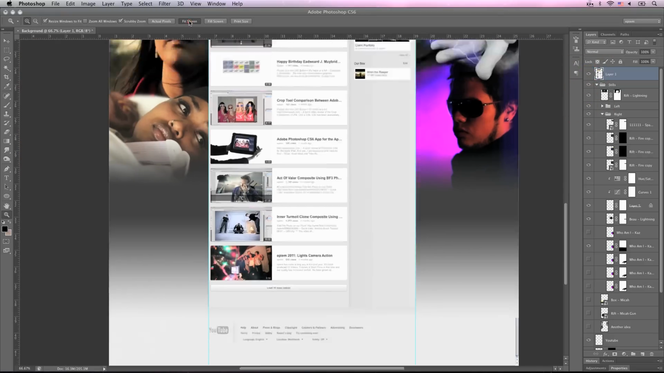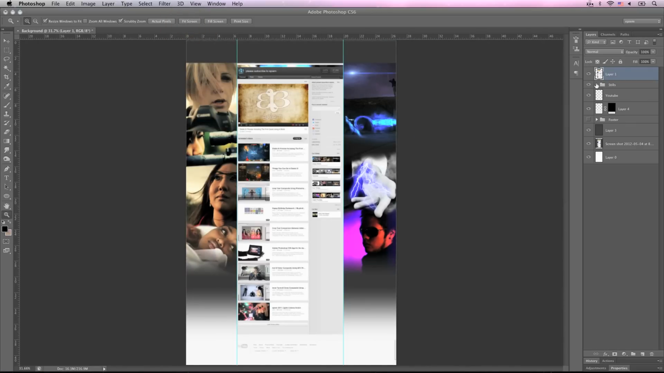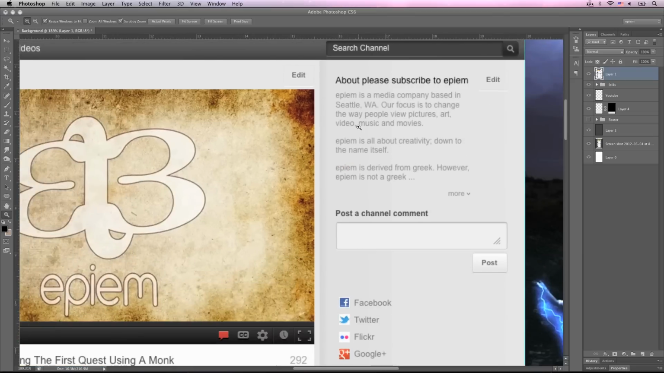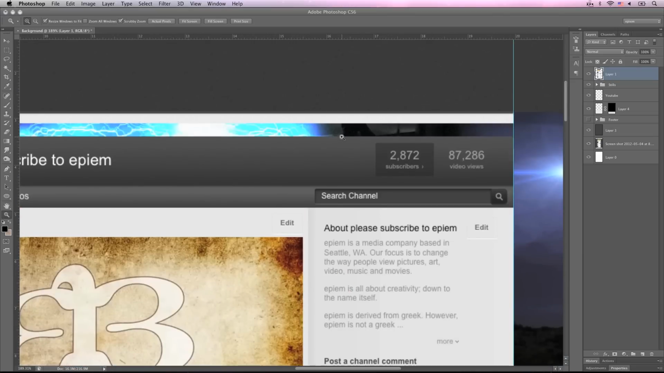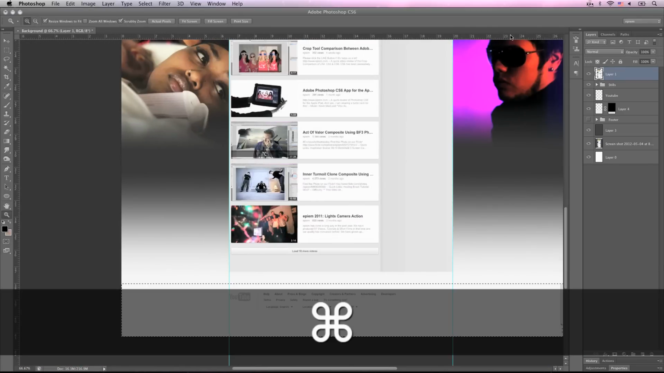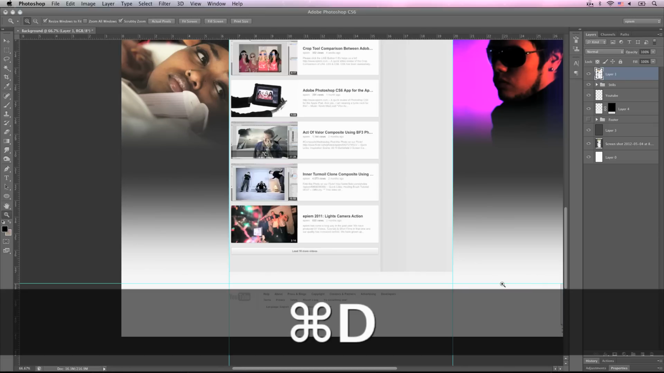So now what we want to do is add a guide to the top part of what we're going to use as our background. And we want to add it right below the YouTube header, and that's why I said leave a little bit of it so that we can use it as a guide later. And then for the bottom guide, we're just going to command click the YouTube layer and then drag the guide down to it.